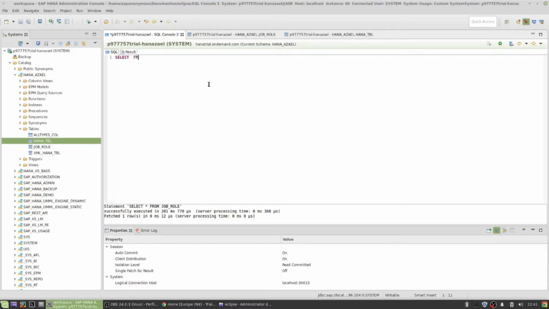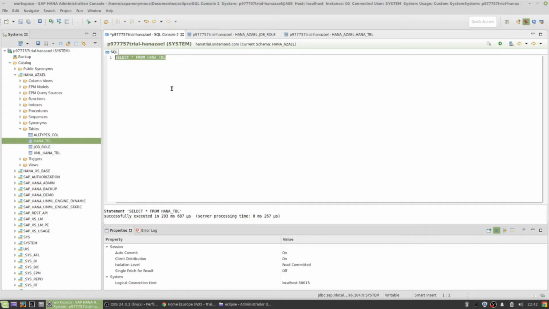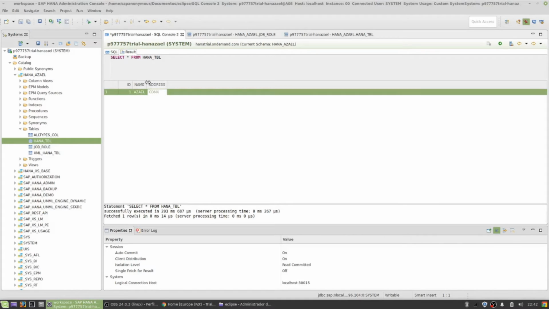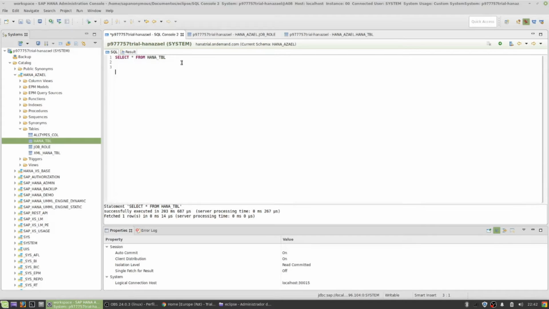Okay, we need to confirm the data that we have here. In this video I have deleted all the data, and I have inserted one row. Okay, a clean row. You can see that we have these three fields. So we are going to insert more.